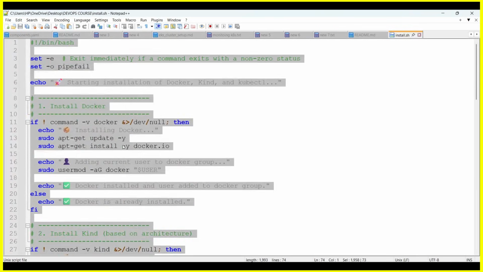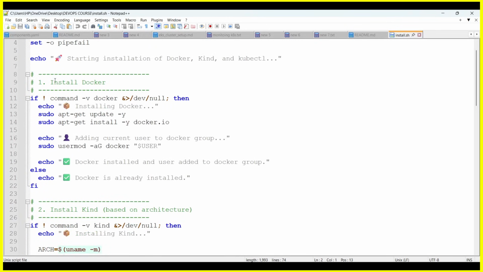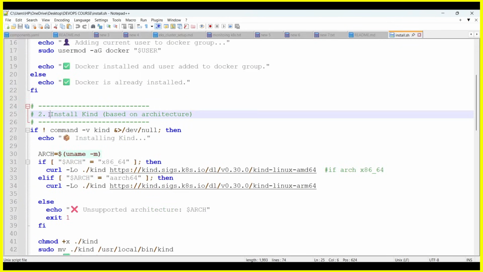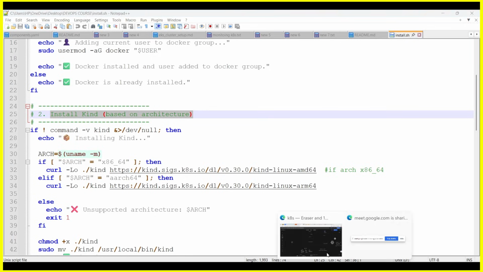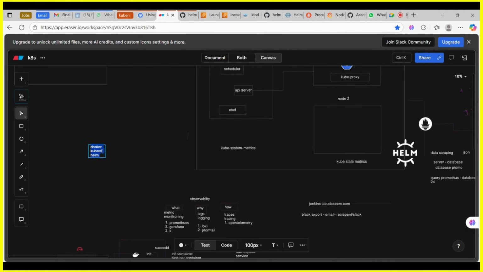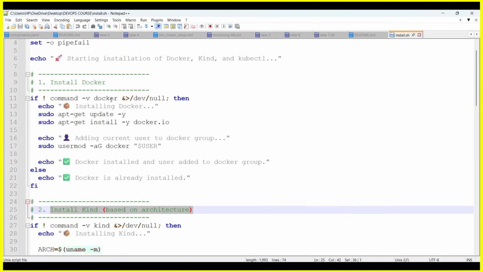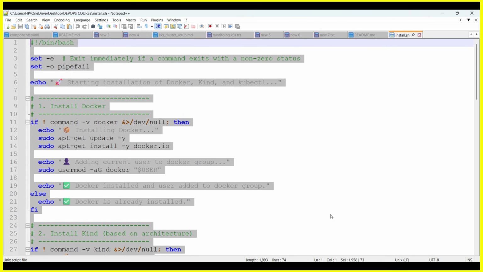So this is a shell script which I'm going to use to install Docker. Then I need to install kind also. I missed mentioning it over here, because we are going to deploy our Kubernetes as a kind cluster. So I'll be using the official documents for that. For this, I have already created one shell script, which I'm going to use.